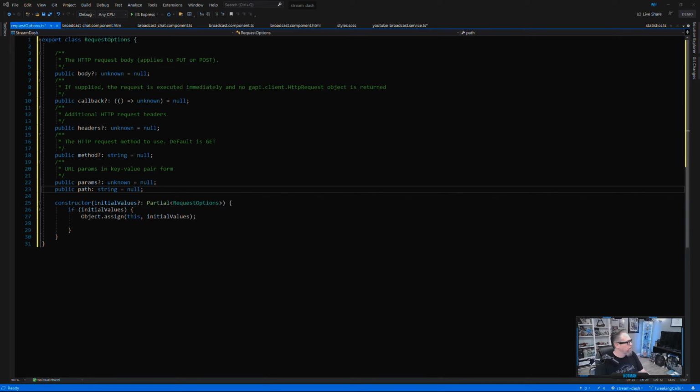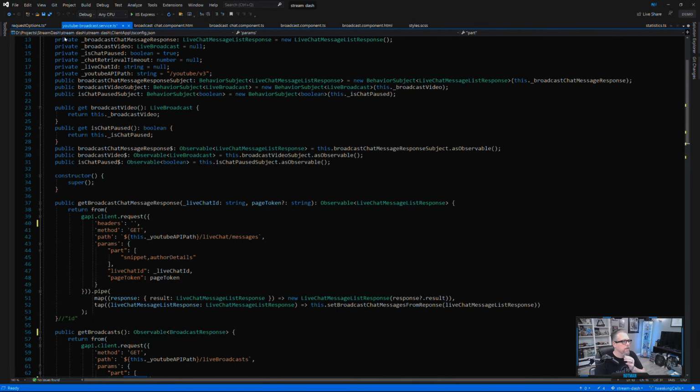Method is going to be a string always or undefined. But I need to know what params could be. There we go. I think it literally is so vague. URL parameters in a key value pair form, which I am doing here. Get these close together here.